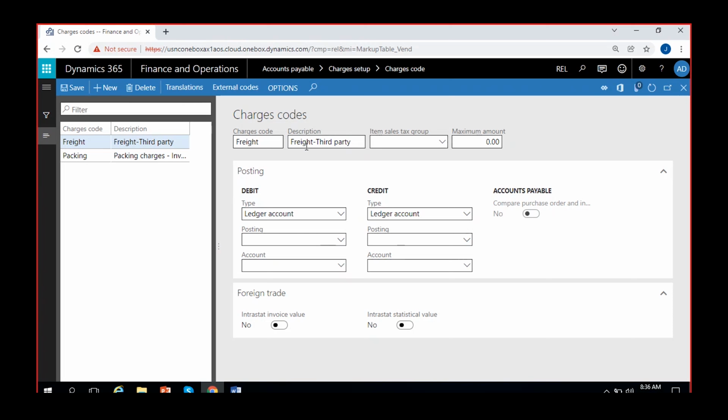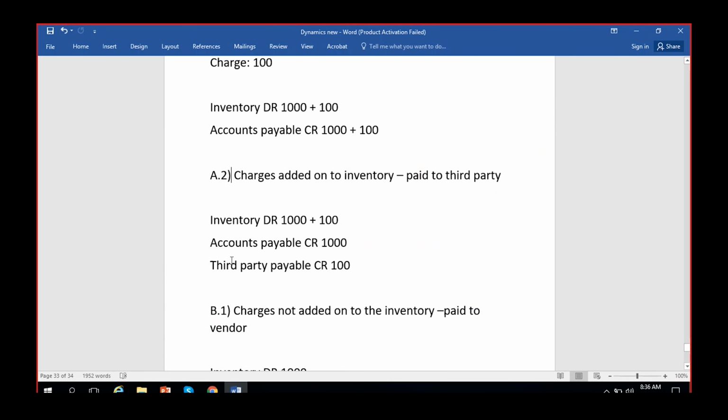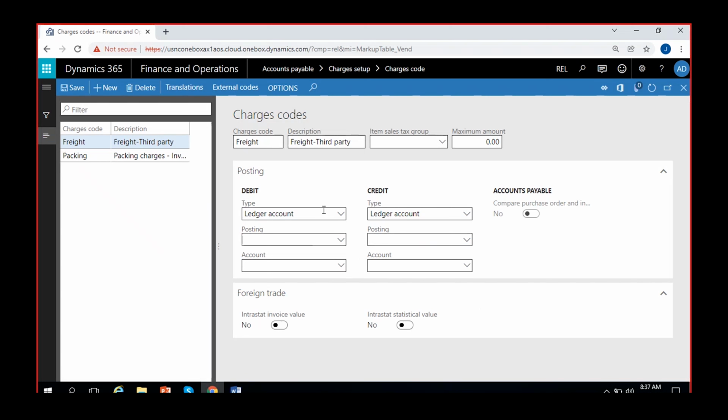So freight, that is paid to the third party but added onto the inventory itself. Let's say example number A2, which is added to the inventory but paid to another third party company or a third party payable account, but not to the same vendor that we are buying the goods from. In that case, you can select the debit as item itself since you want to add it onto the inventory. But the credit you won't select as vendor because you're not going to pay it to the same vendor. You are going to pay it to some third party payable account, or you are going to book a liability to a third party payable account.